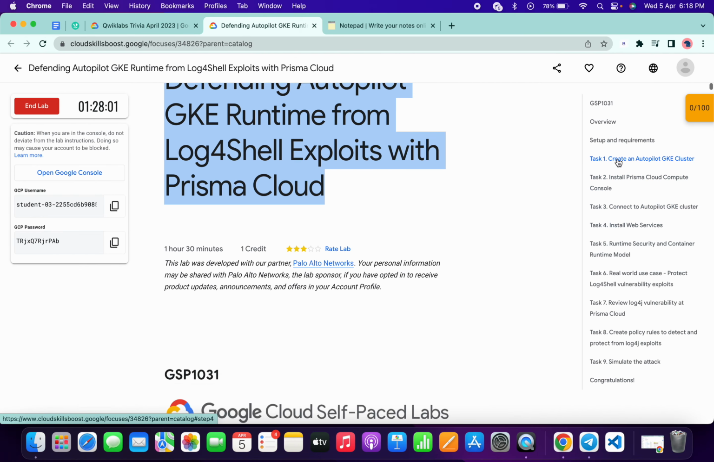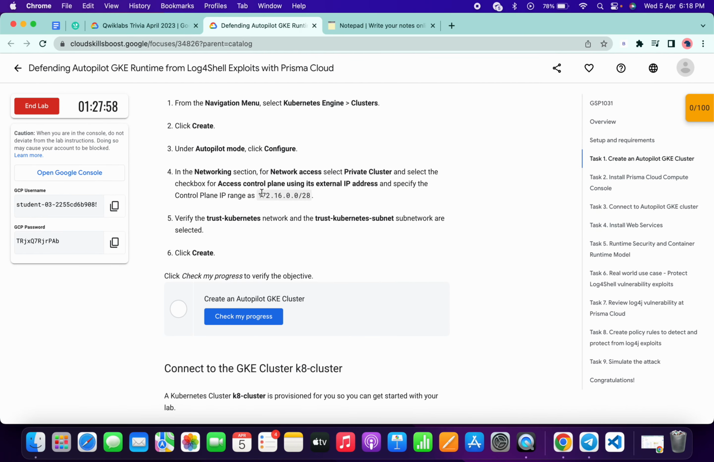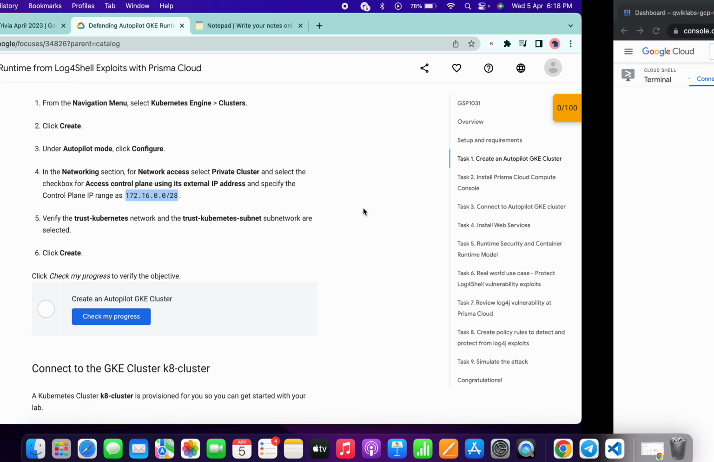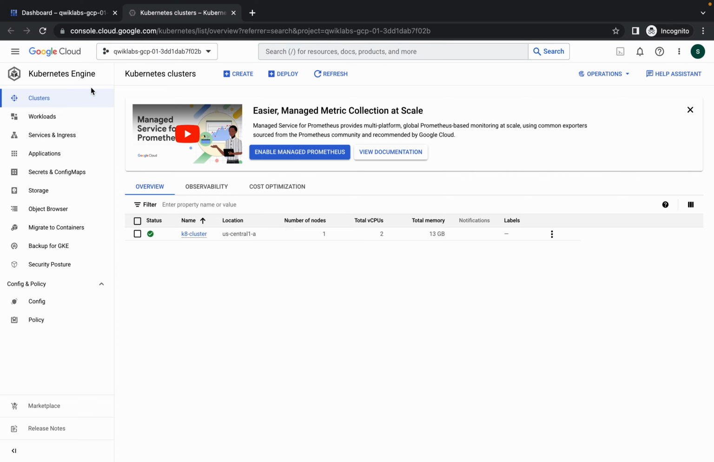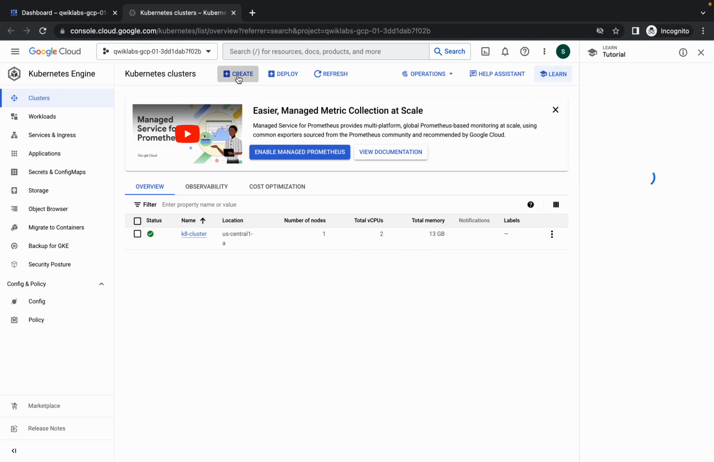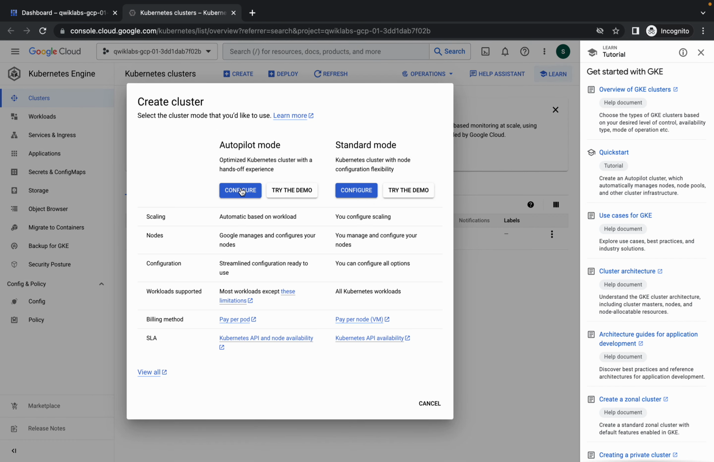Now just simply come to task number 1 and copy this external IP carefully. Okay, just copy this. Go back to your Kubernetes engine, click on create. From here choose the Autopilot mode, click on configure.